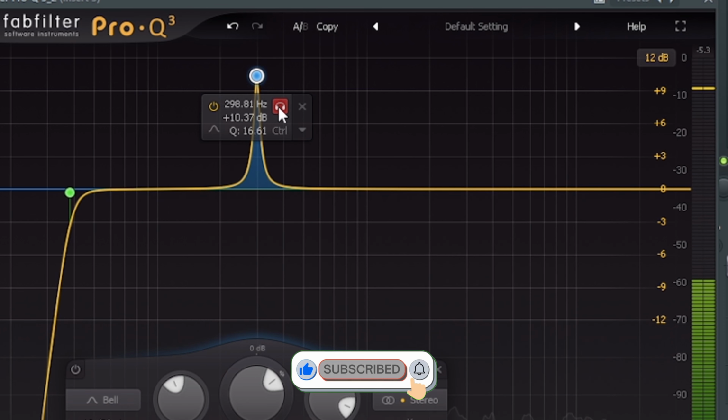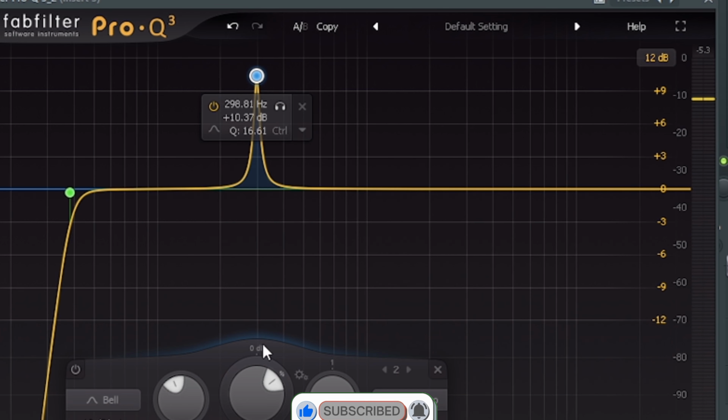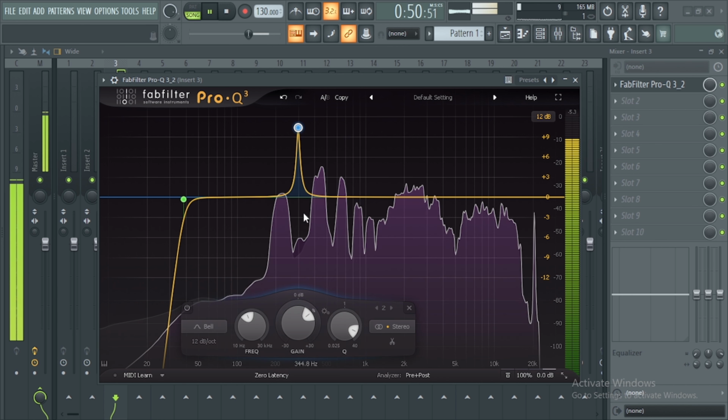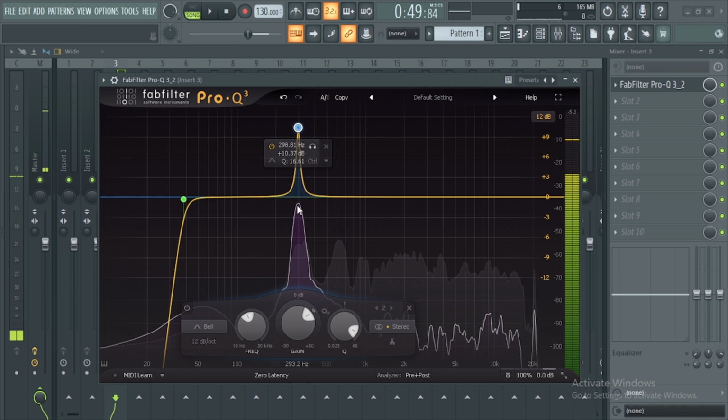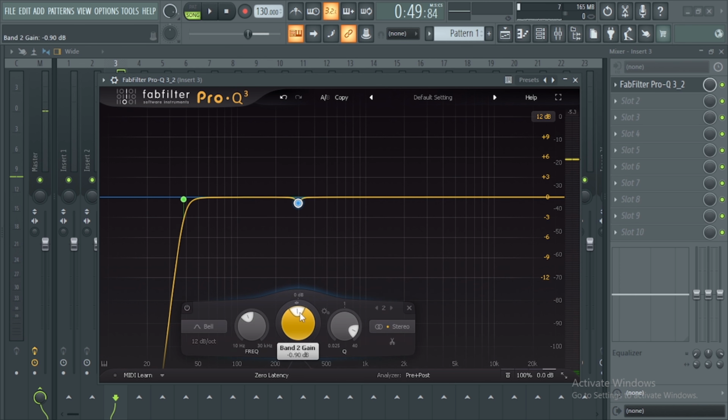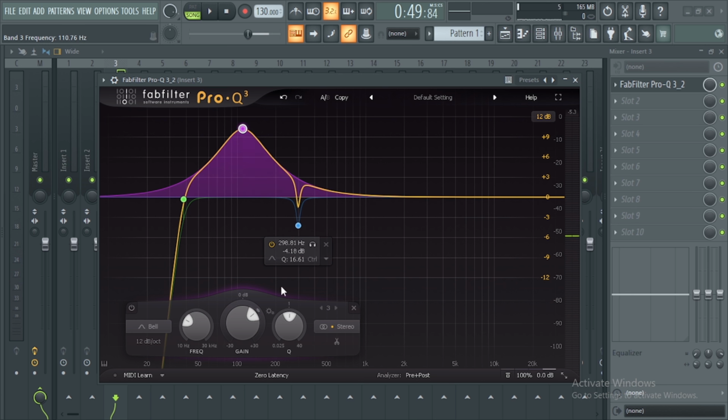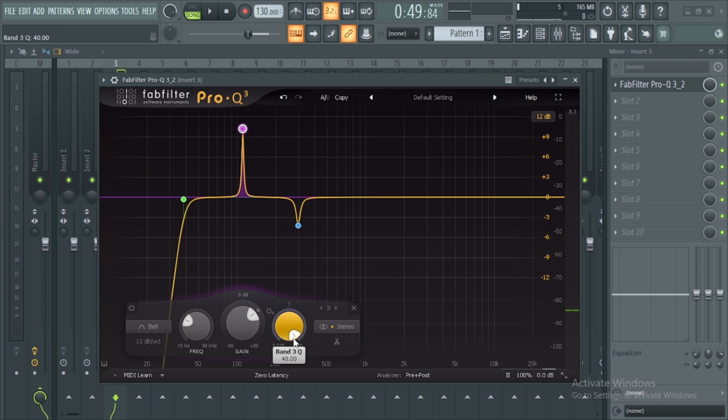So now you can hear what is happening, and looking at the graphics, you can just cut this one off by dragging this all the way down. So there's a lot of surgical EQ that you can do with this FabFilter Pro-Q 3.